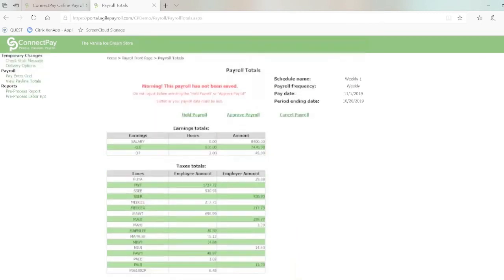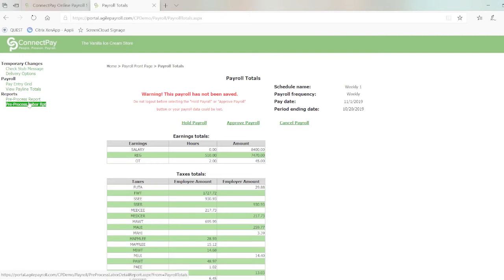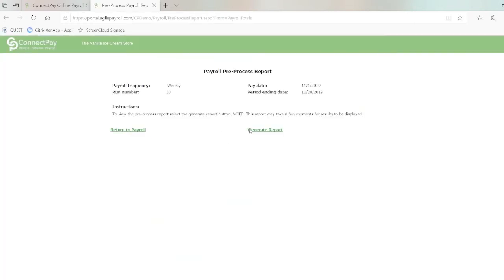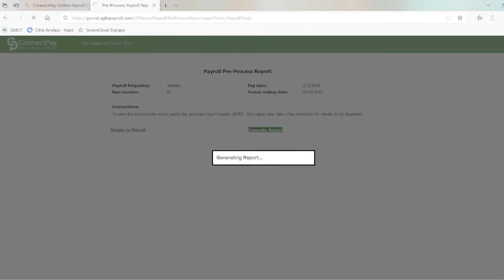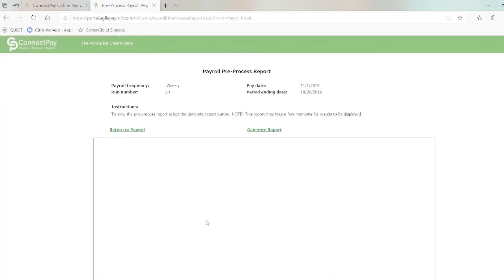If you wanted to see the payroll before you submit it, you would click Pre-Process Report, Generate Report, and it takes a minute to do the calculation of the gross to net. This is basically a pre-journal so that you can check. I recommend people do this if they make a bunch of changes in the same payroll. That way you can make sure that what's going to arrive on payroll day is what you expect it to look like.